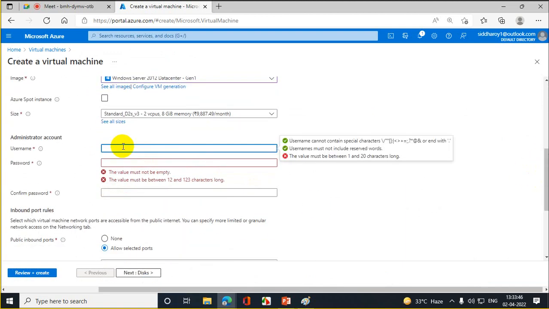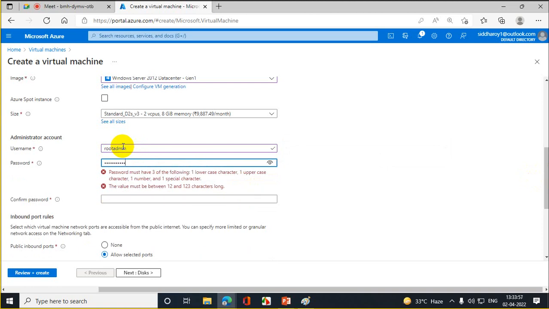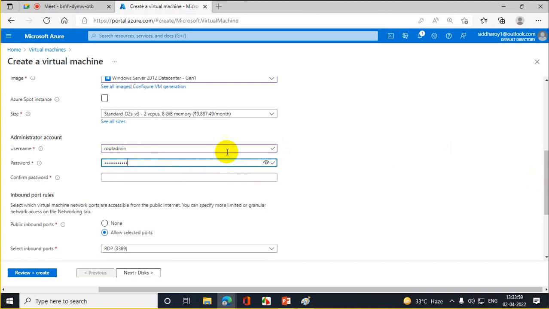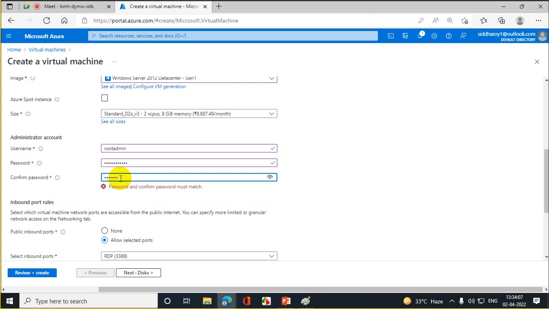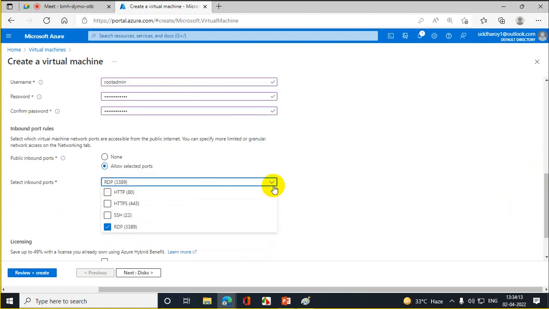I will add the admin username, root admin. The password is Kolkata at that 1 2 3 4. Let's check. K in caps, Kolkata at that 1 2 3. Here I will allow all those ports: HTTP, HTTPS, RDP.